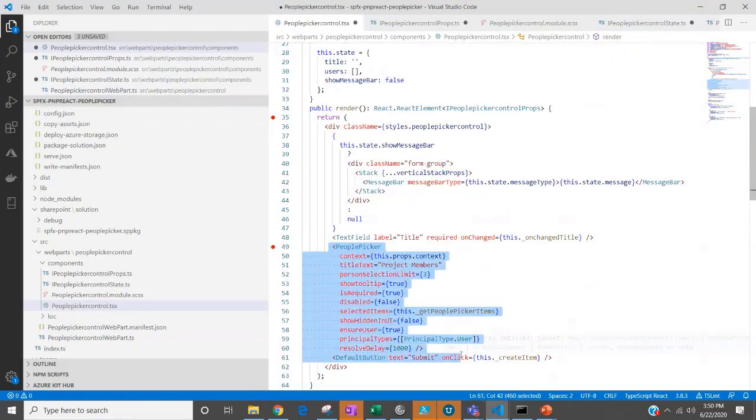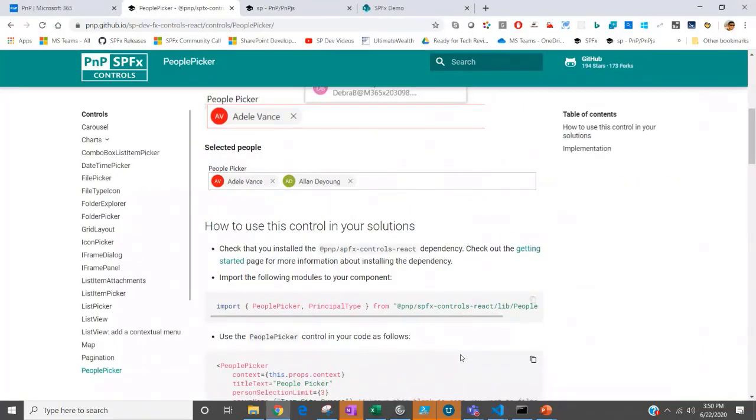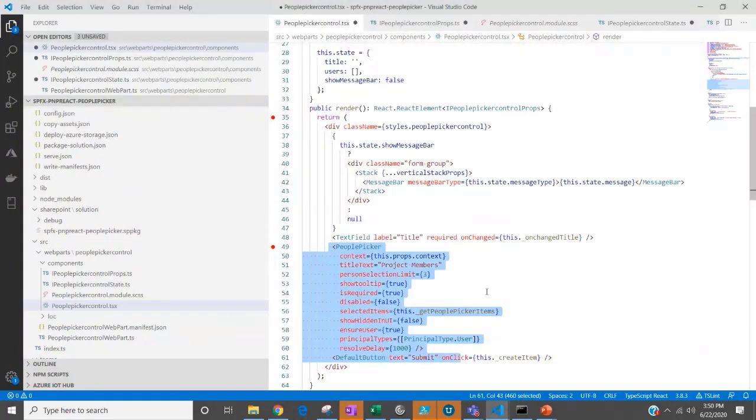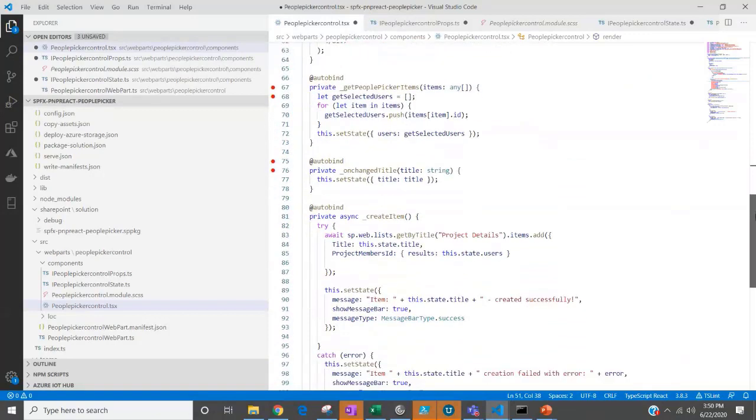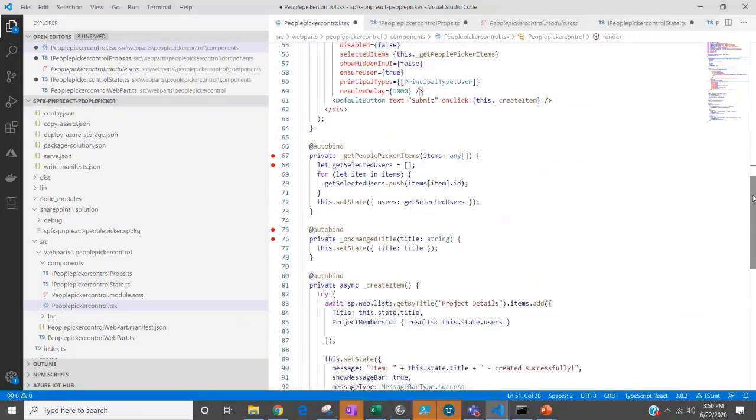In order to get the context, I'm using props.context, which will get the context of this web part, and the remaining things, based on your need, you can change the properties. After that, I have written a method to update it in the SharePoint list, to create an item in the SharePoint list.